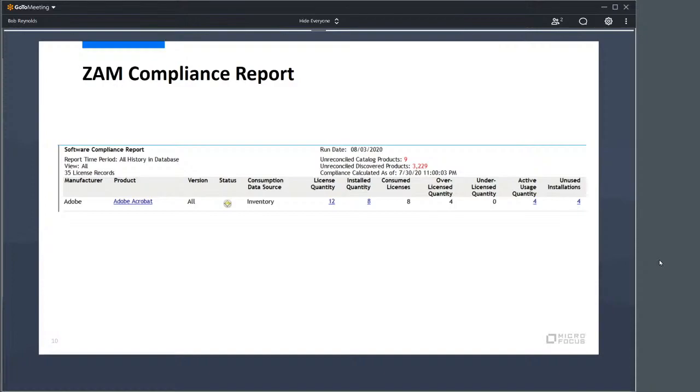Absolutely. So we have this thing called discovered products, which is an abstract of that software view. And one of your responsibilities as an admin is to go through that discovered products list and start tagging the software. Is this of license concern? Or is this just public domain software and I don't really care about it?